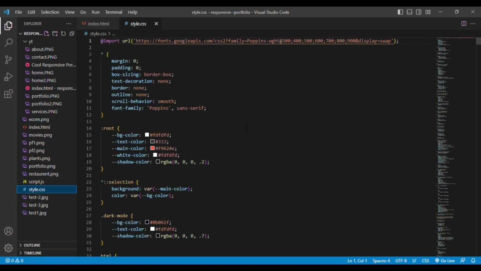Then we are adding the star, which indicates that for all the elements. This is the first basic thing, the default values you can say. Margin is 0, padding is 0, box sizing is border box, text decoration is none, border is none, outline is none, scroll behavior is smooth.